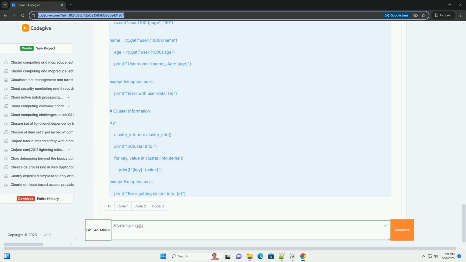Protected mode: no. Remove this line for production environments. Protected mode prevents external access to the Redis instance unless explicitly configured. For testing in a controlled environment, it can be disabled, but never in production. You should properly configure bind and requirepass instead.